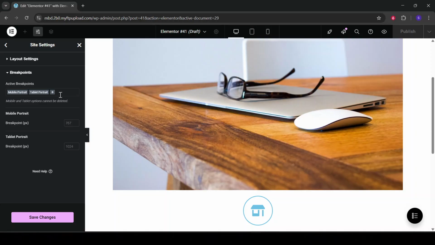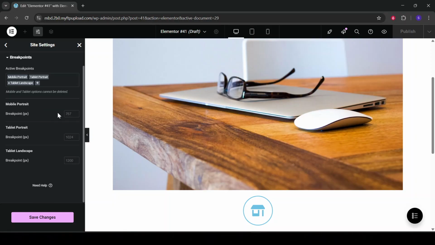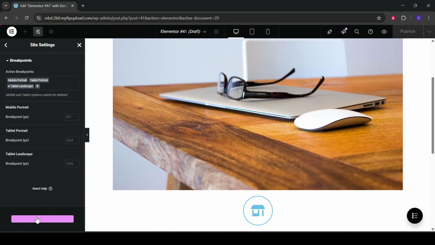Add a new breakpoint by clicking on the Add button. You will be prompted to name your new breakpoint. Choose something that makes sense, like iPad Pro or Small Mobile. Then, set the specific pixel width that accommodates your target device. Remember, the lower the pixel count, the smaller the screen size reference will be for that breakpoint. Once satisfied with your settings, hit the Update button to save the changes.